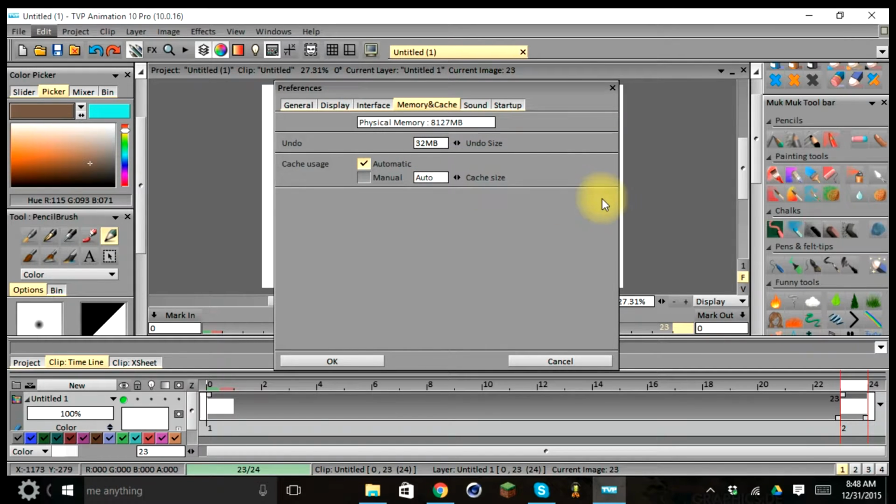If you want more undos and you're not as confident drawing or creating objects upon your stage and you need a little more leeway, you may increase this number. It's only recommended if you have a bigger, more robust computer that can handle this information. Then we have cache usage, which is set to automatic, and this will automatically store the information on your computer regarding the undos. You can set this to manual and set how much cache size you use for this option.